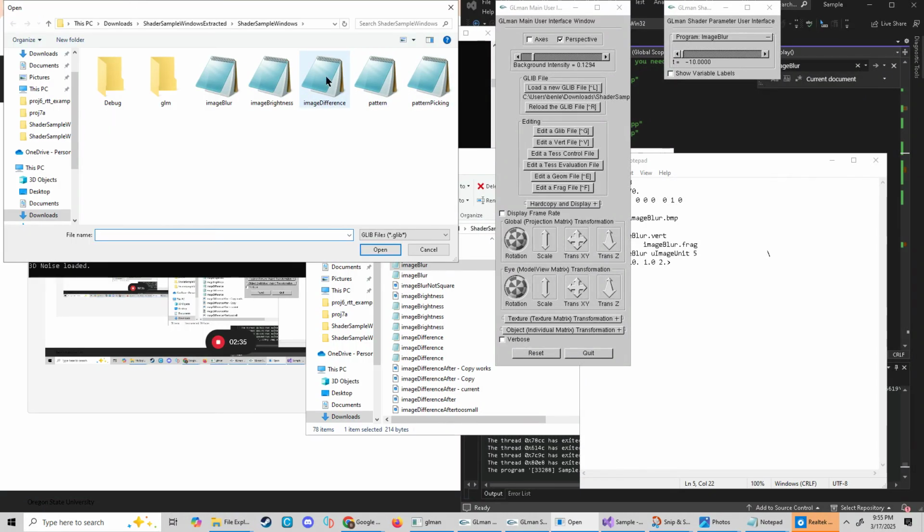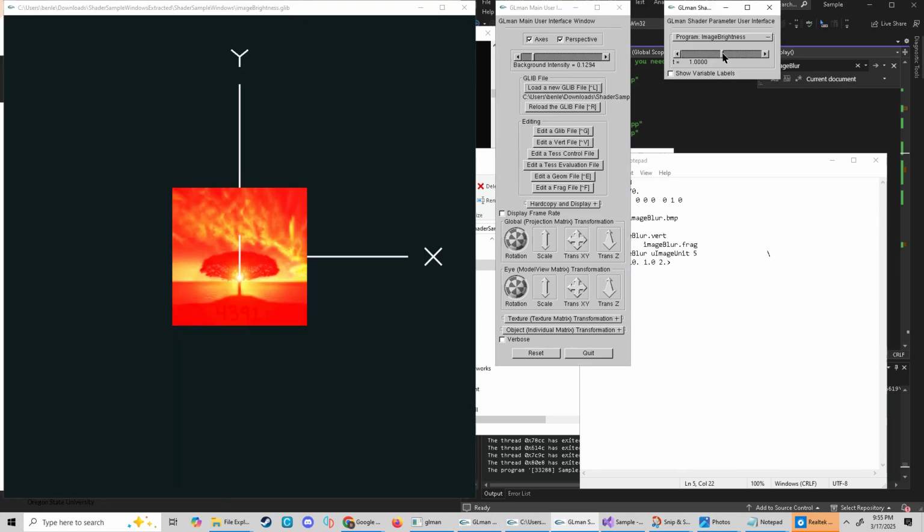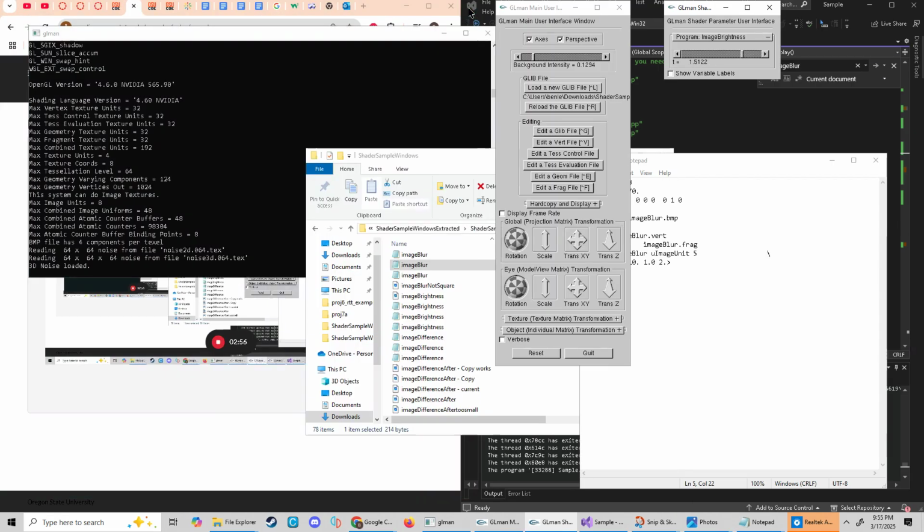And then we got, oh yeah, pattern picking is the one where it sets the color of unique objects and then reads the pixel under the mouse. That's that shader. And then image brightness, kind of have the same idea as the difference one. You turn the brightness all the way up, you'd see something that you wouldn't be able to see otherwise. Yeah, that's it.